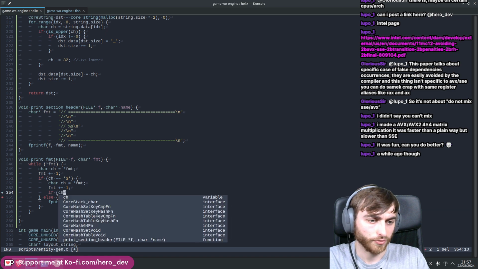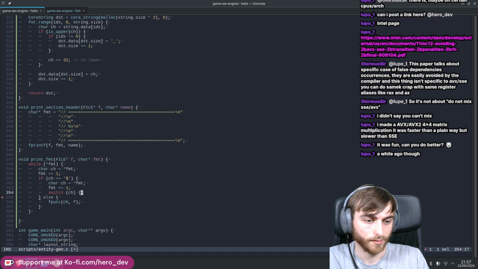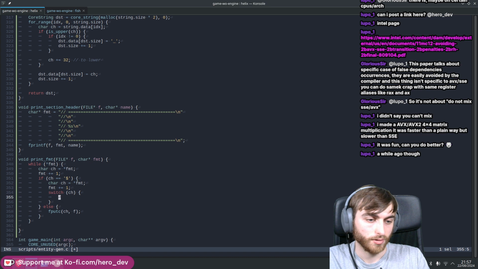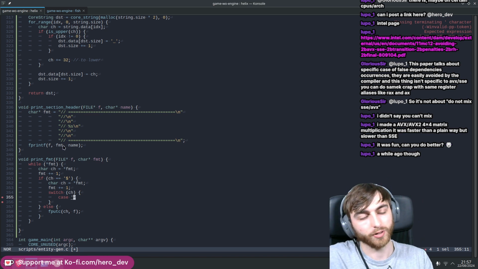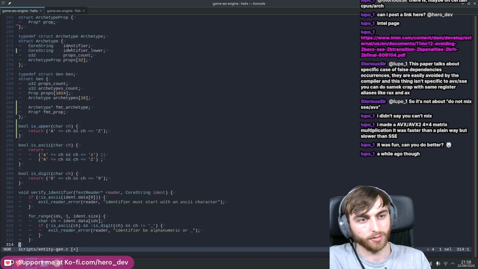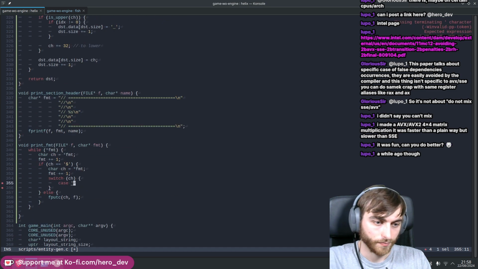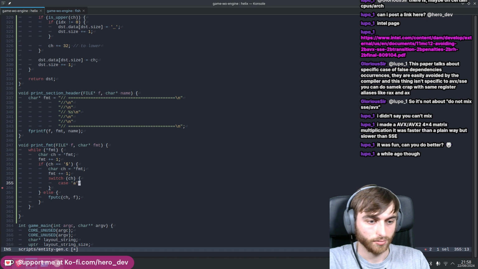So we'll say if... I guess we could just switch it. So if you get... Right, so there's only really a handful of things, right? We've got archetype names, like an identifier for an archetype. So I could just say lowercase a, uppercase a, right? Lowercase a literally just puts on the archetype name.